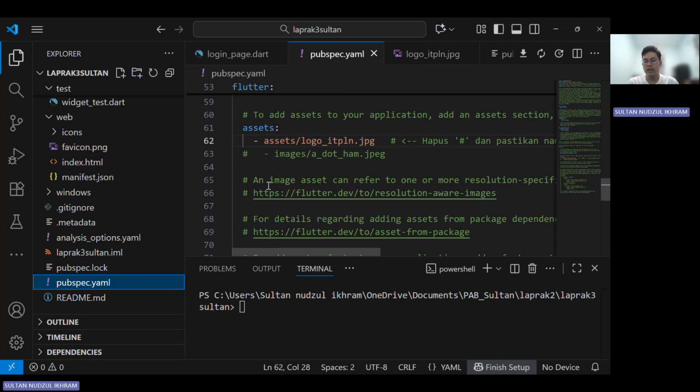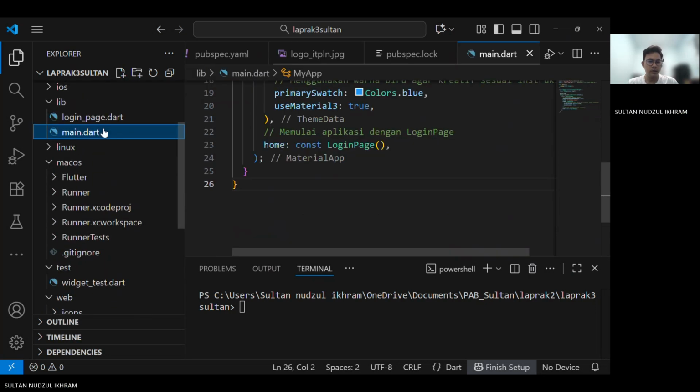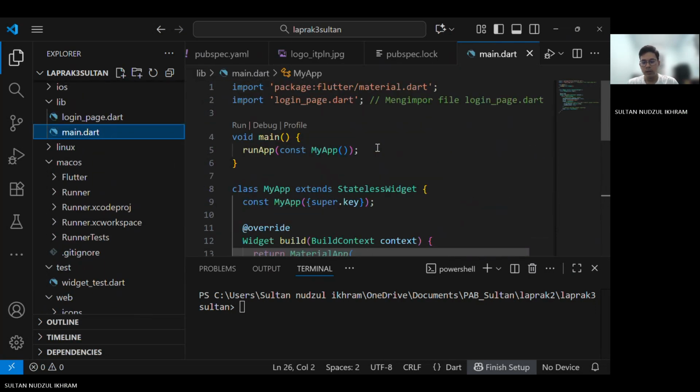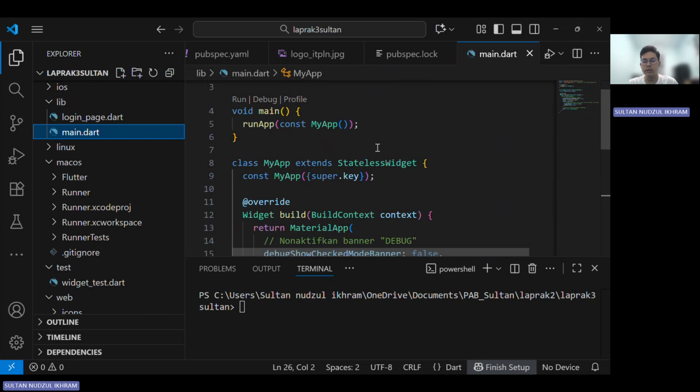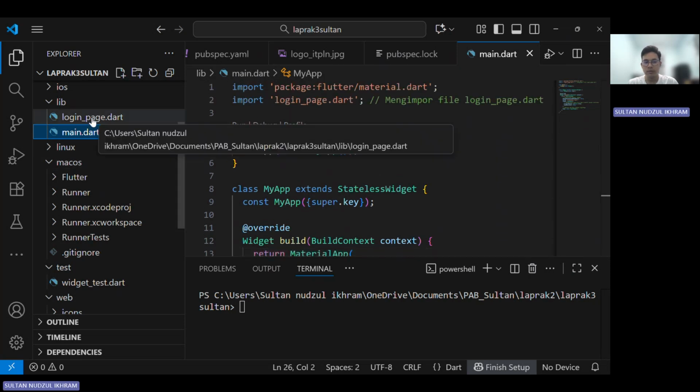My main.dart file is very simple. It just runs the app. I removed the debug banner and the home property calls our new page, which is named login_page.dart.